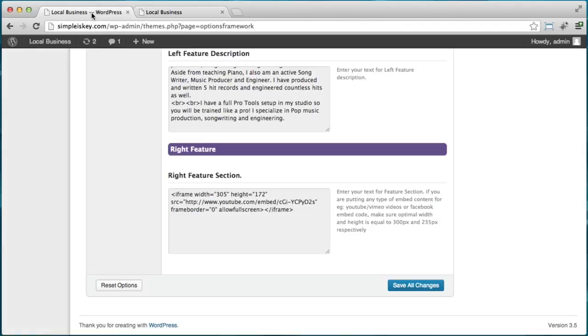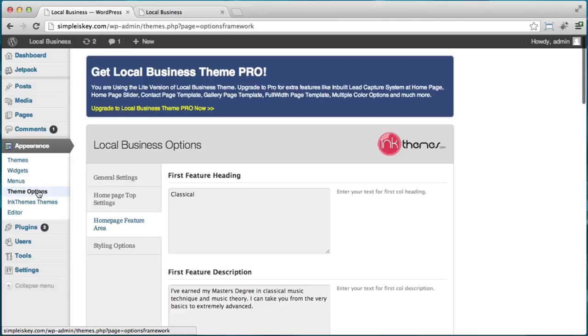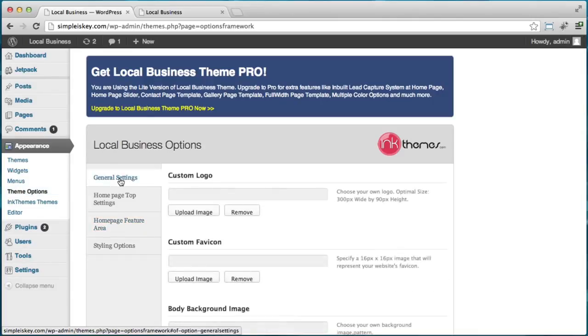Let's go to appearance, then theme options again. Then we're gonna wanna go to general settings. Now we're gonna wanna upload our logo, and it's 300 wide by 90 tall. And if you haven't seen my other video, how to make a logo without Photoshop, you're gonna wanna check that out, and it will show you how to make a logo. So just click on my name on YouTube and you can check that out.